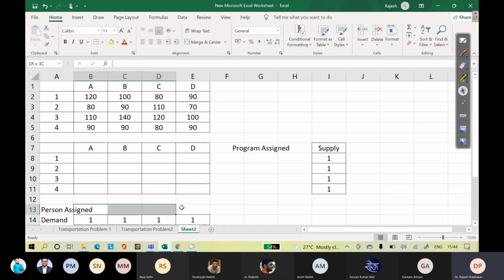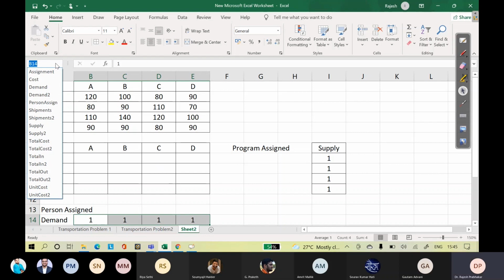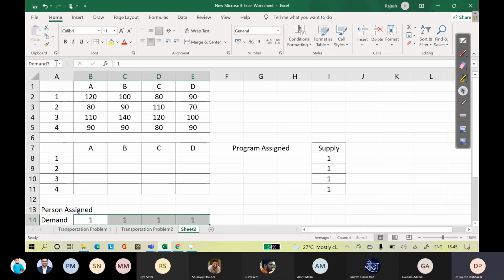Then person assigned. Person assigned. Then demand. Already used demand 2, so we will use demand 3. Then supply 3.